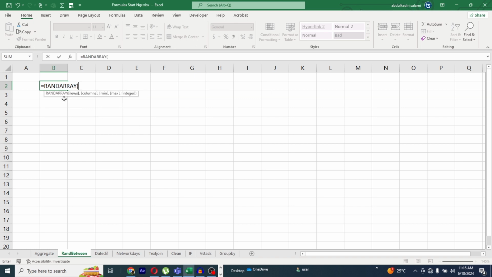Now you double click on it and it gives you options. The first option is how many rows do you want? I want 20. Then you give it a comma. The next option is how many columns do you want? I want 5. Then you give it a comma. Now the next stage is from what range to what range? I want from 1, comma, then to 100, comma. Now the next stage is, do you want them in decimal or a whole number called an integer? I want it in integer.